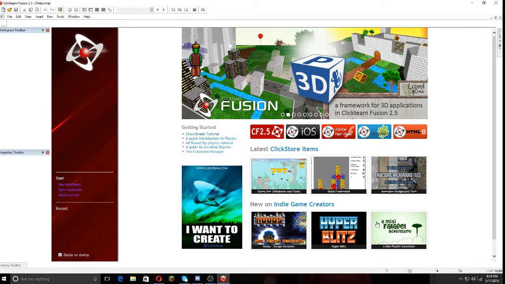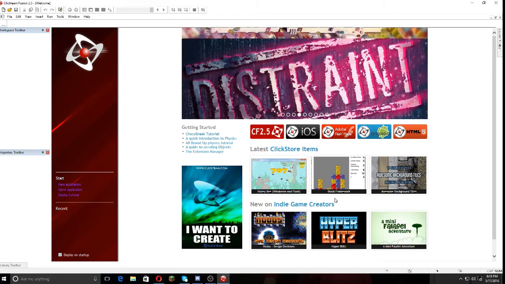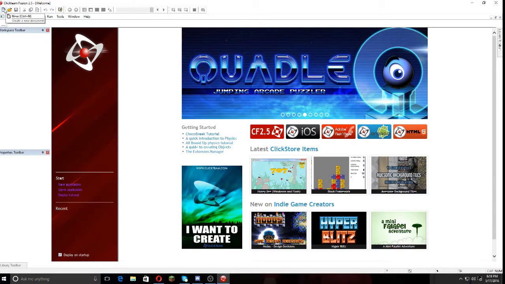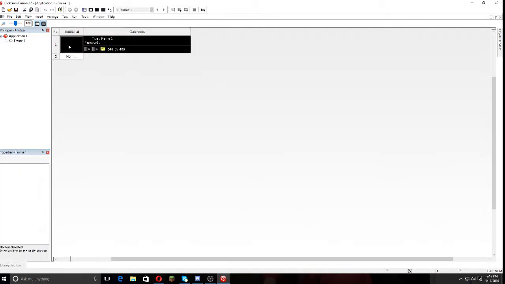In this first tutorial, I'm simply going to show off the interface and introduction to objects and events. So let's get started. First, you'll want to go into the top left hand corner and click the New button. This will create a new project. And you'll want to double click into your first frame.